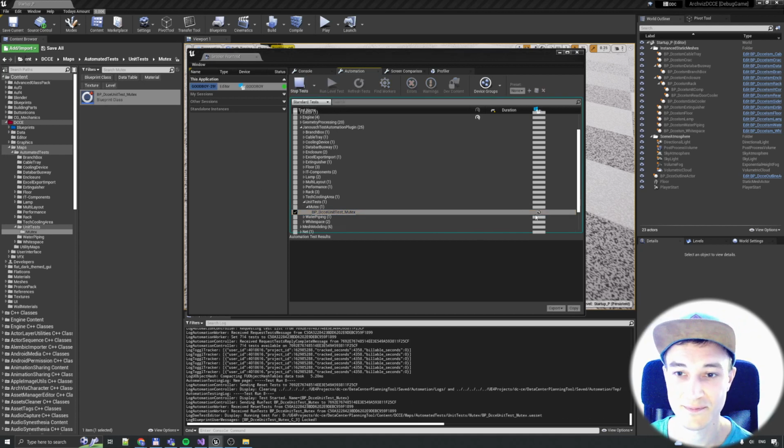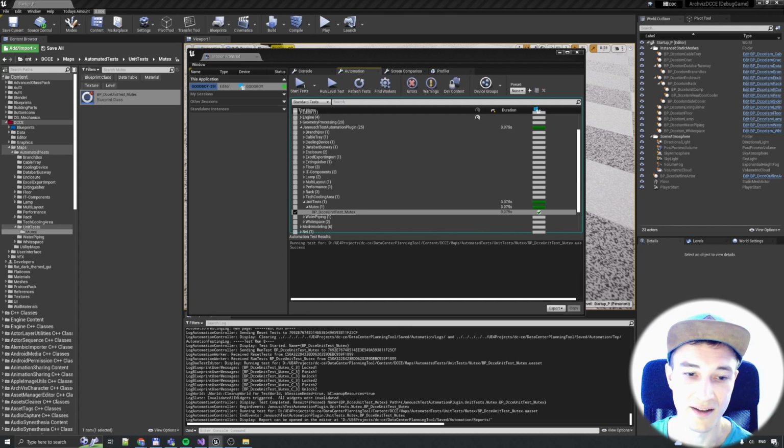So it's running. And here in the output log, we see that it logged the mutex finished the first job. Then in the second task, it logged the mutex and also finished the job. And the test took more than 3 seconds. So yeah, good job. This is my first blueprint unit test.